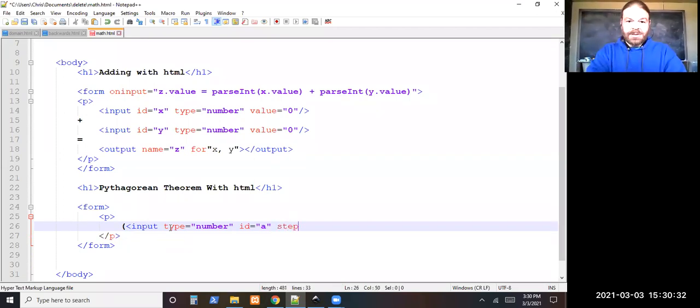Oh, I might want some small ones. So step equals 0.001. Make sure it's not integers. I'll use some floating point numbers so we can go down to small numbers and still be acceptable. And the default value of 0. I'll close the parentheses, and then one we haven't seen yet is the SUP for superscript text. We have a superscript and subscript. Obviously, subscript is SUB for sub and SUP for super.